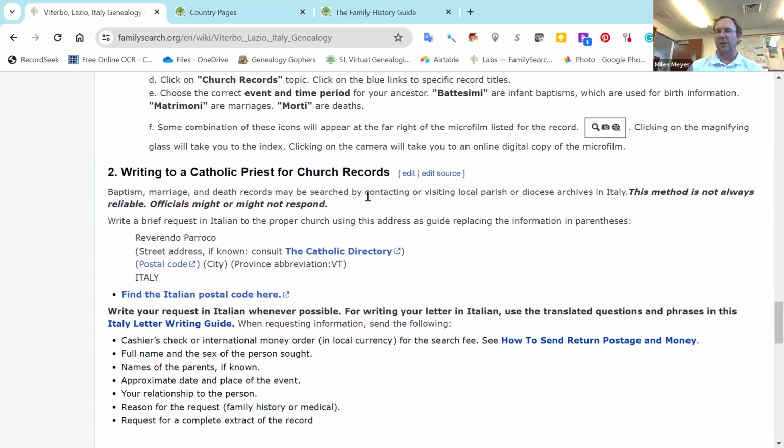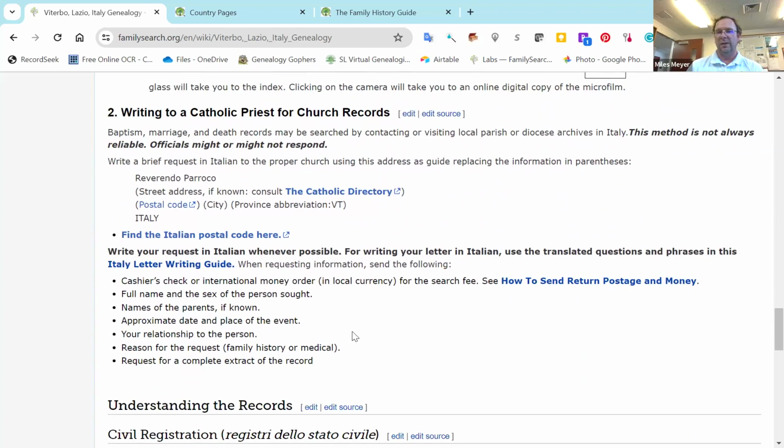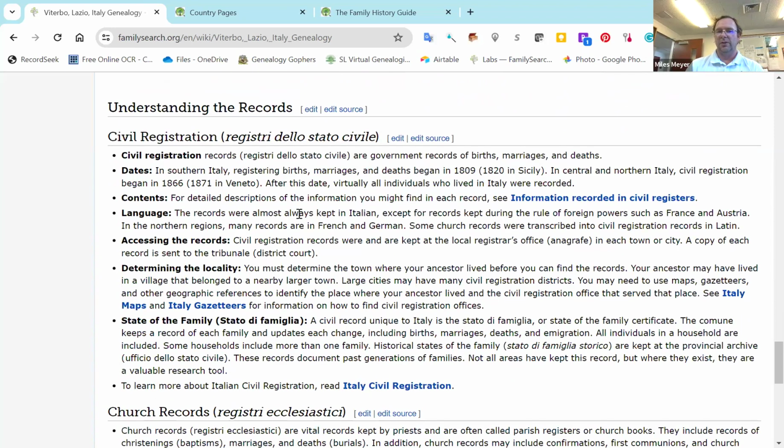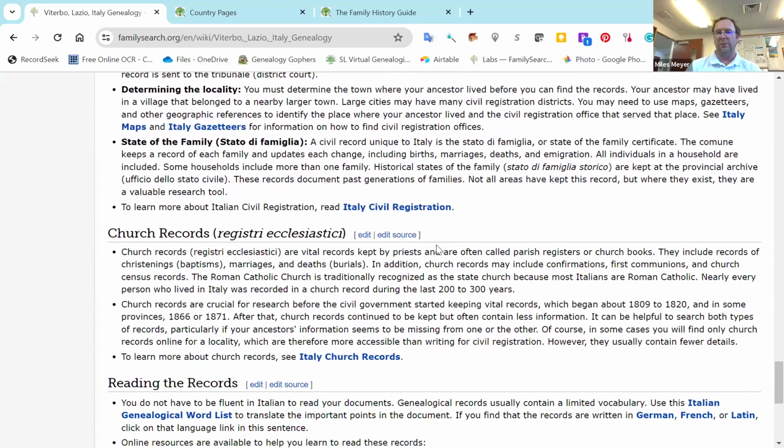Instructions on how to write to a Catholic priest for church records, and understanding the records. So, what types of records are you looking for? Why are you looking for that type of record? So, civil registration records, those are the government records, while the church records are the ones kept in the church. So you may be able to find a church record, but you might not be able to find a civil registration record or vice versa. So just knowing the types of records that are available for your locality is helpful.